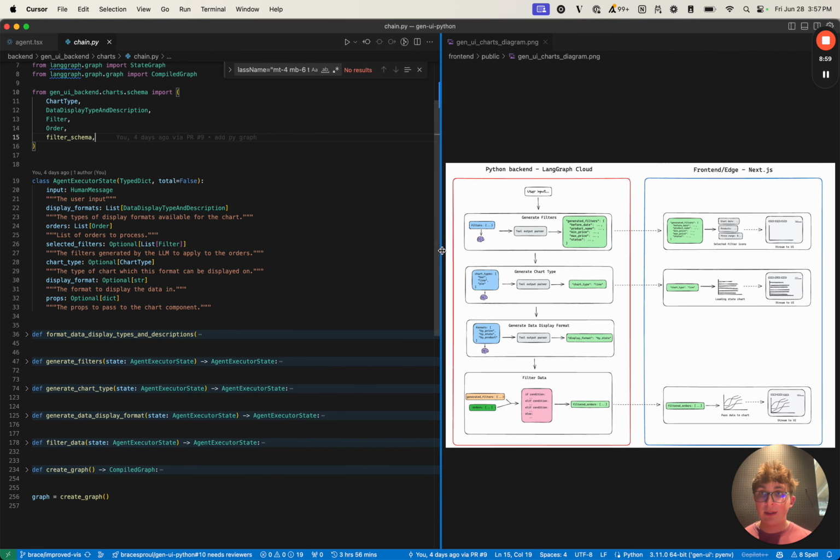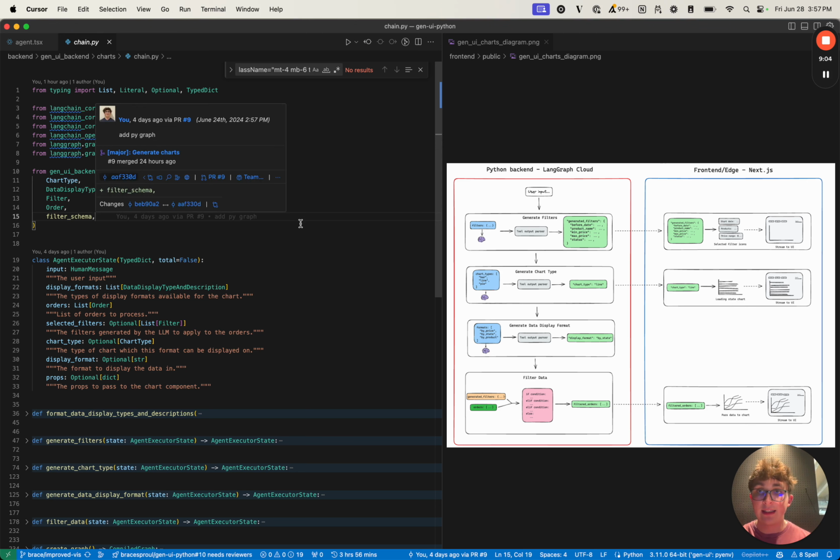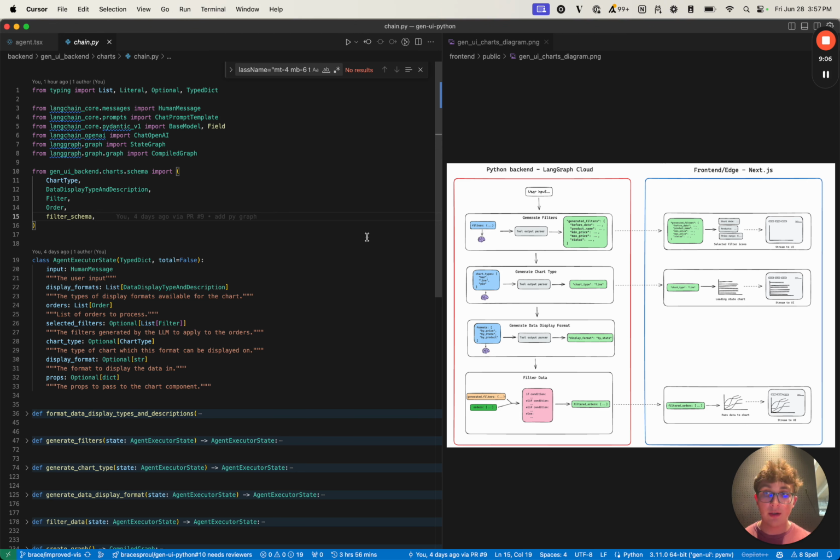Now, let's jump into the code. So we can see at the top of this file, we have our agent executor state. This contains the state that we're going to have available to all of our nodes. You can see these first 3 are not optional, they're required.